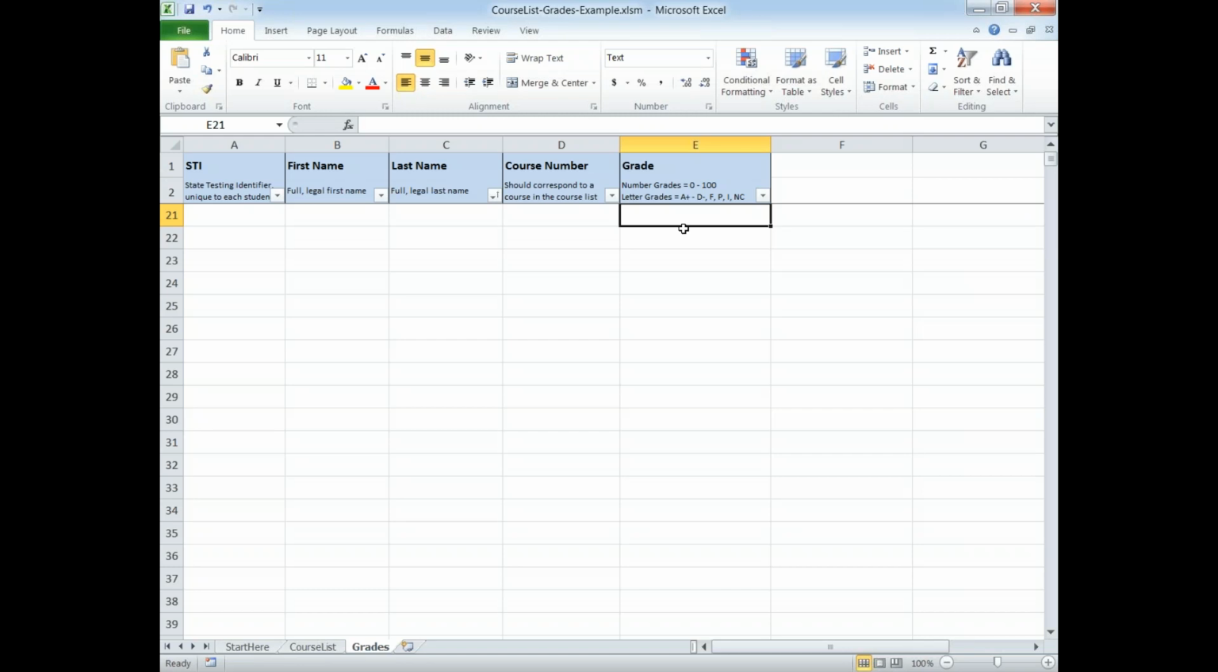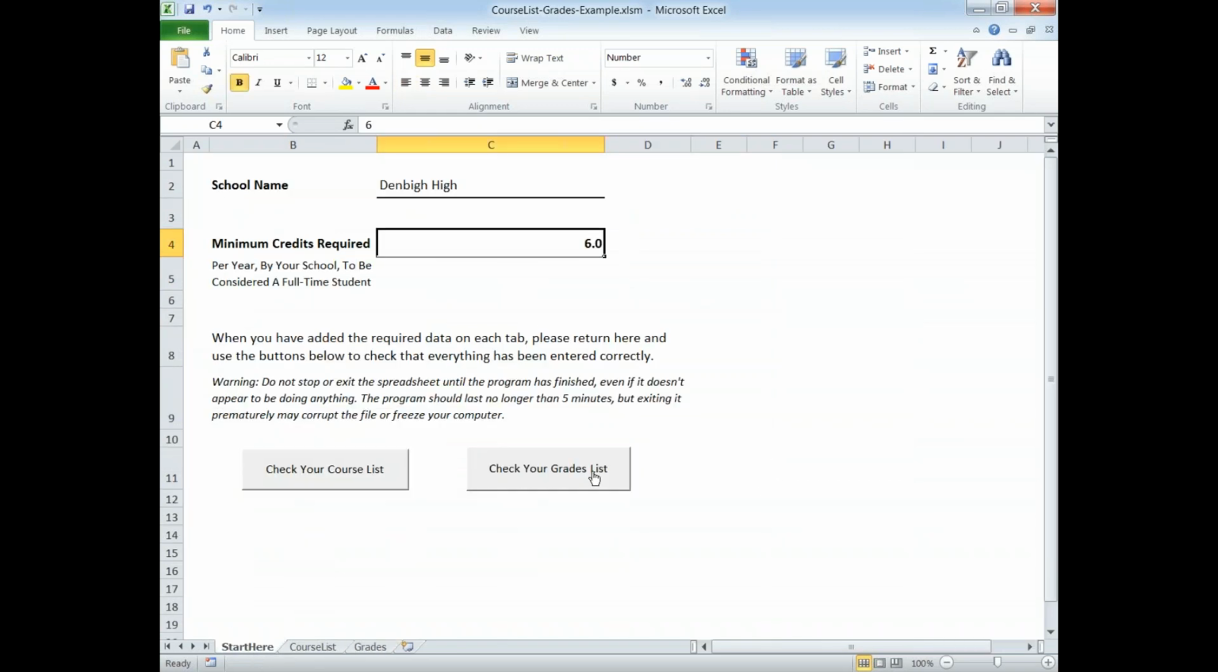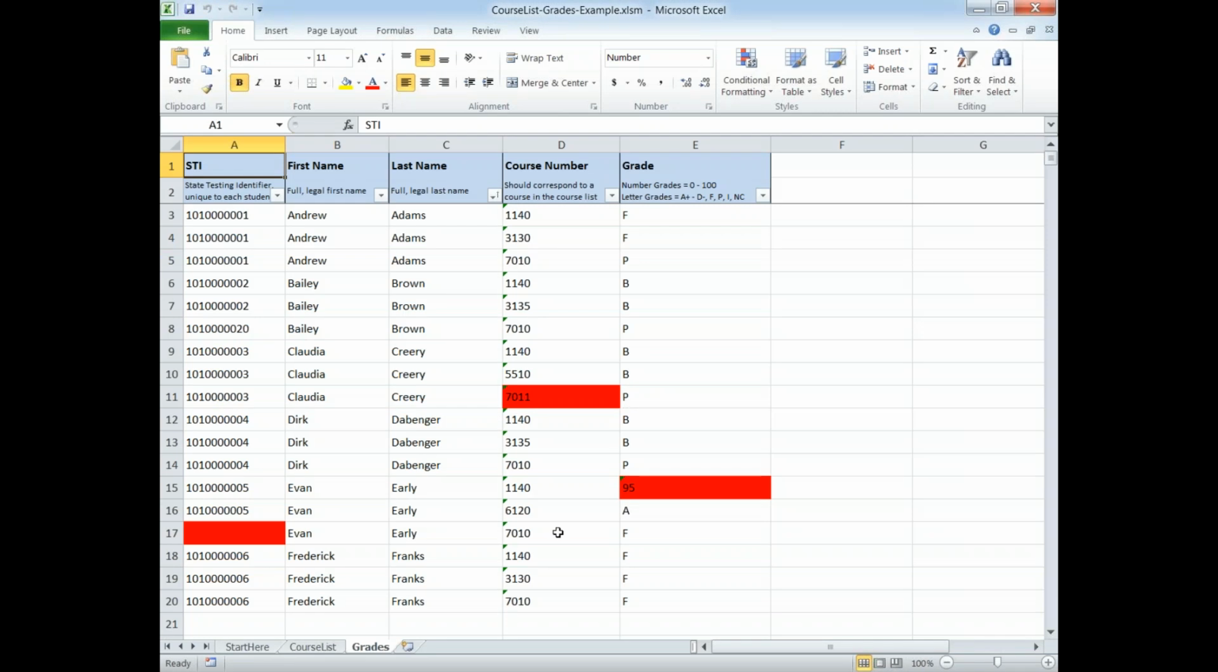But yeah, this will let you put in a B-, it'll let you put in a C+, P for pass, anything like that. And then when it's done, here's kind of example stuff of what this might look like. And then the same thing, once you've got all this in here, you can go back and there's a check your grades button. And you click that and say you put in 18 grades, and you have 3 errors. And again, it'll light those up in bright red. So you know exactly where those are.